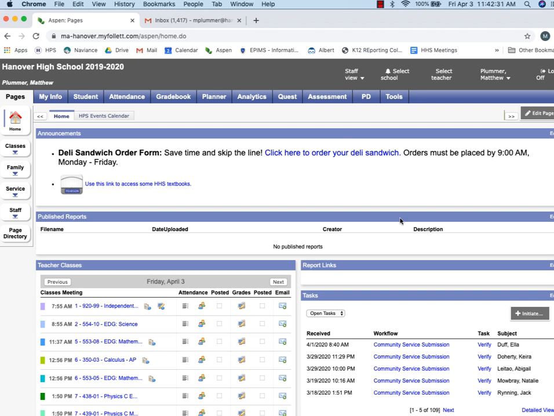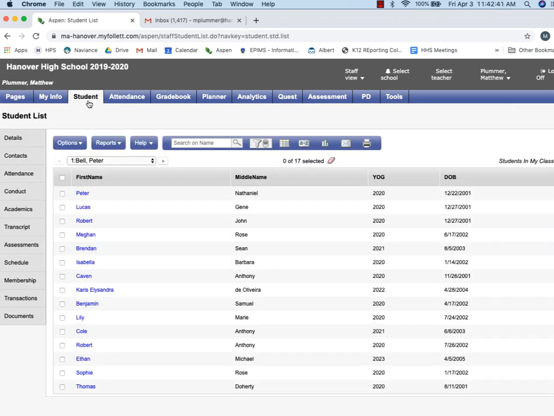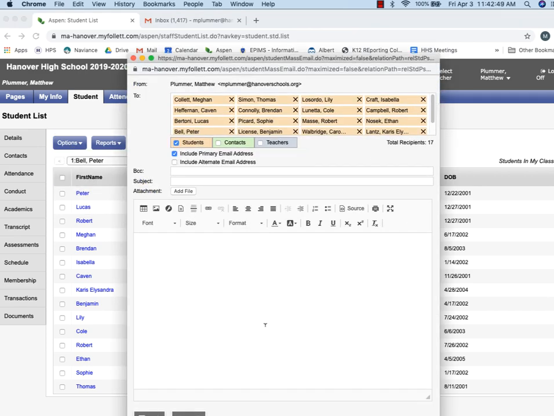This video is to help you get email addresses out of Aspen. Email addresses in Aspen are located anytime you have a list of people. So primarily, you'll find that on the Student Top tab, you have a list of people, and under the Options button, there's the ability to send email, which of course is somewhat useful. However, this tool is a little more limited than your regular Gmail account.